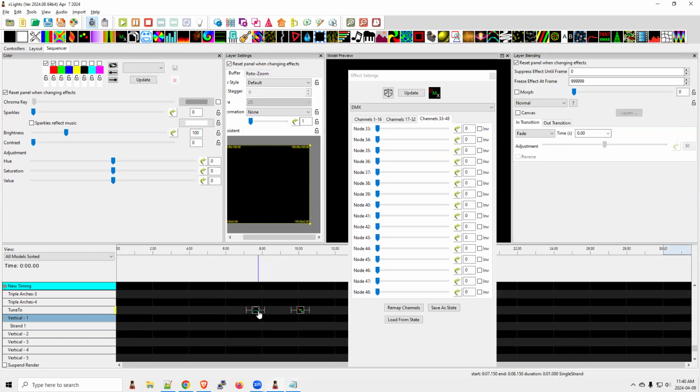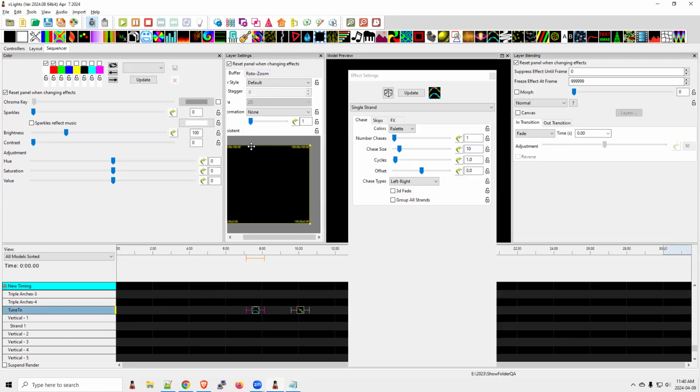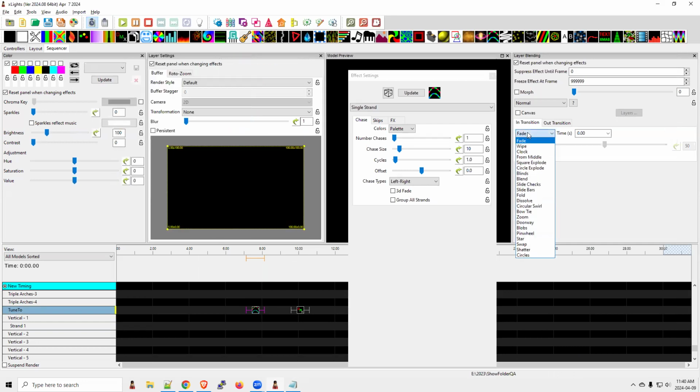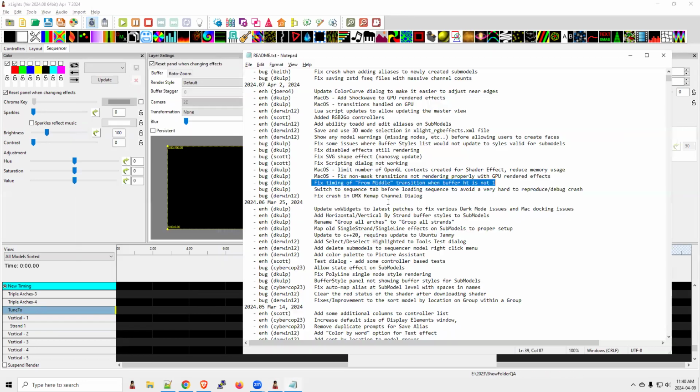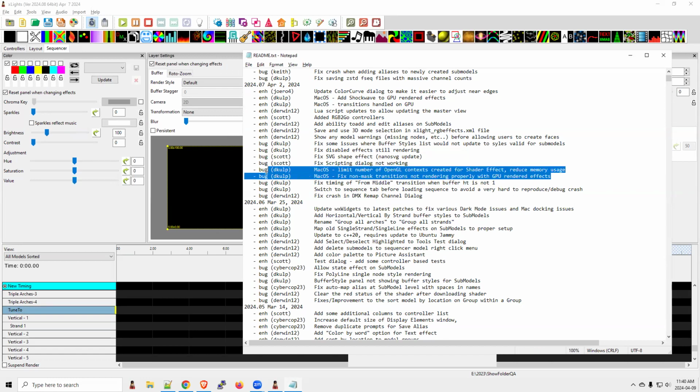So if you had a, let's say here, and not sure if I can, there's probably like a from middle. It was actually starting it from the far left or far right, not actually being from the middle. So he addressed that issue. And some Mac fixes, performance-wise.